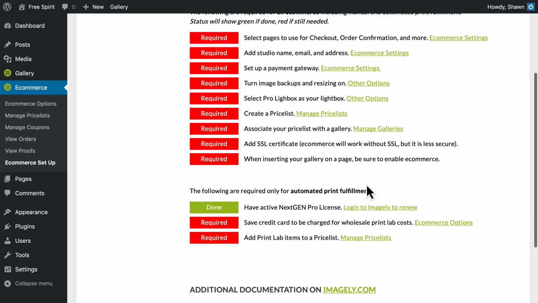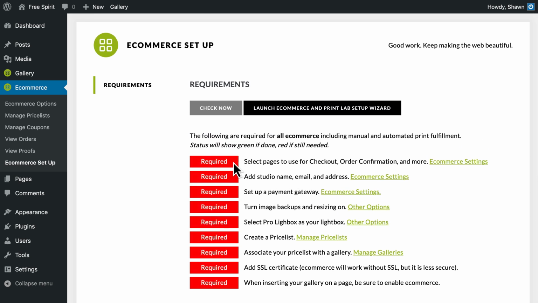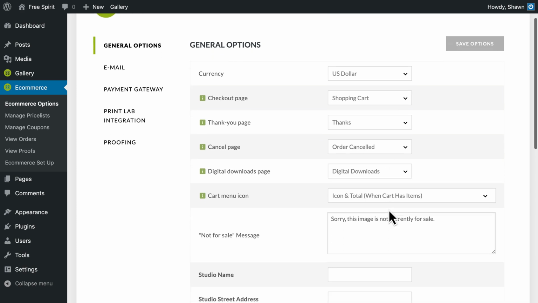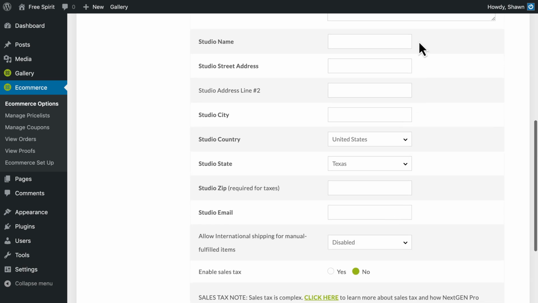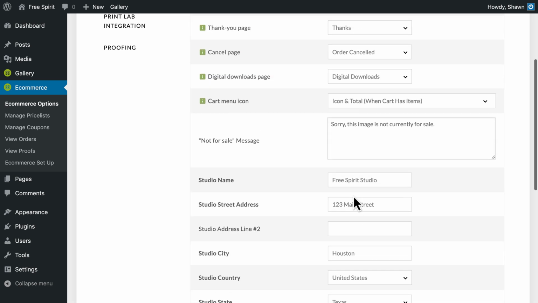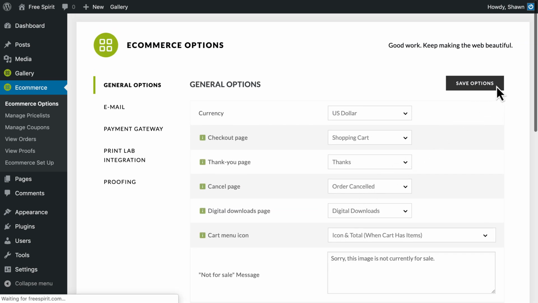But in this video, I'll quickly walk you through these settings one at a time. First, we'll visit the general e-commerce options to select which pages you'd like to use for checkout, order confirmation, cancellation, and digital downloads. Next, be sure you've entered your studio's name, address, and a contact email. You can also enable sales tax calculations using TaxJar, a popular third-party service that automatically calculates sales tax depending on your customer's location. Be sure to save these options before moving on.